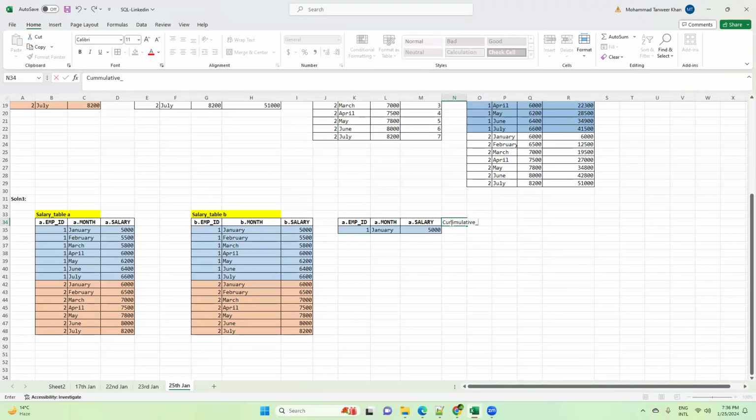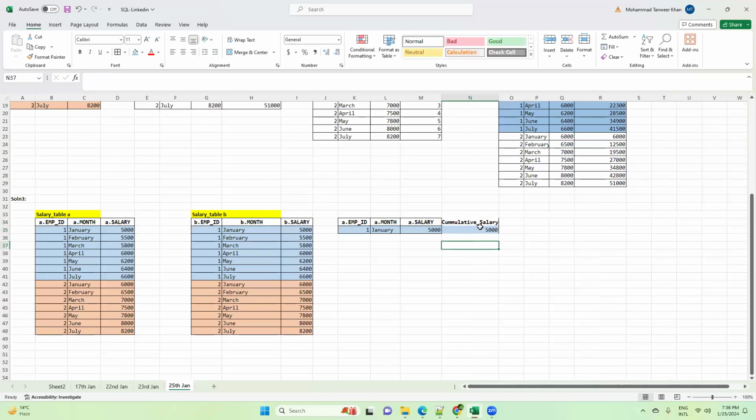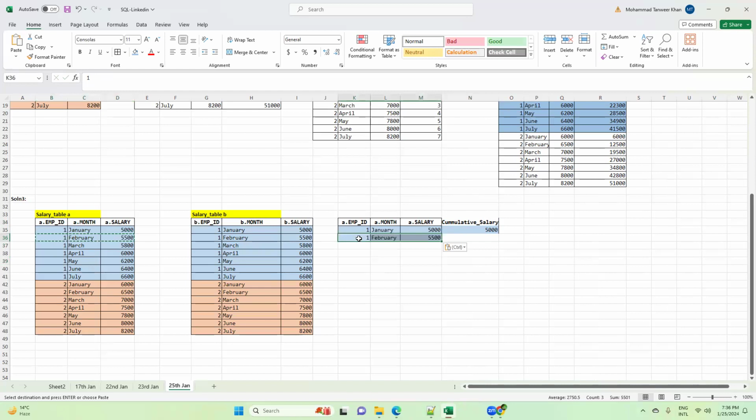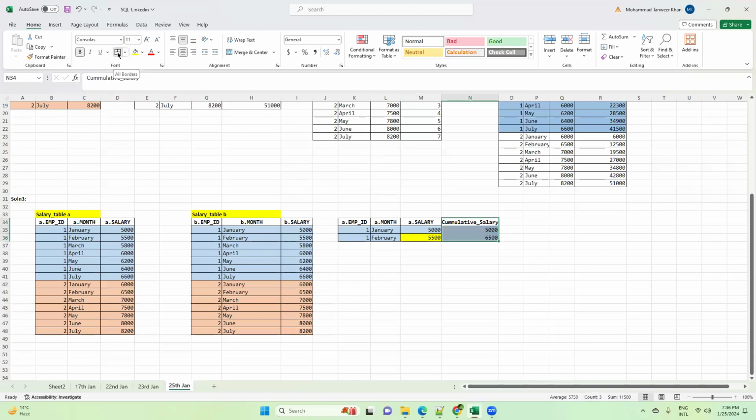Cumulative salary will be 5,000 only, right? Then for the month of February, this is the value. Now here, for the cumulative salary, I have to add this amount with the January amount, correct? And then we will get a value here, which will be 6,500. So it means we have to add the current salary along with all the previous salaries. That is the logic, no?